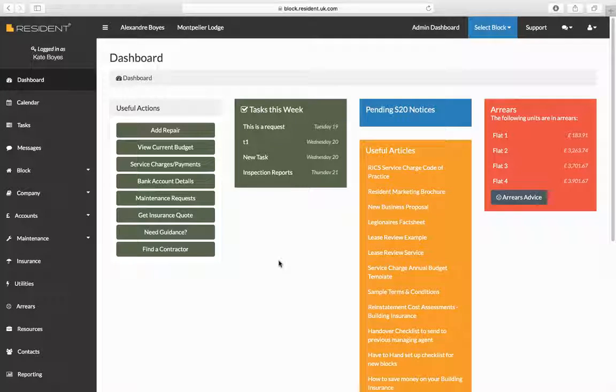The dashboard is your home page that links you to the rest of the system. The colour-coded panels on the main part of the screen prompt you to complete common tasks and actions like adding a maintenance repair or a new bank account or raising a service charge demand.